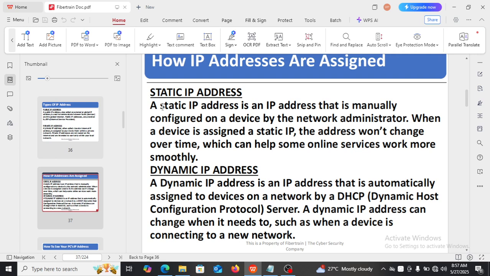Now remember that the benefit of this static IP address is that the IP address can never change overnight. It will still be the same no matter how many days, months, or years. If the IT admin knows the IP address that he assigned to a particular computing device, it must still be like that, so he will be able to access that computing device because the IP address never changes. It remains the same.